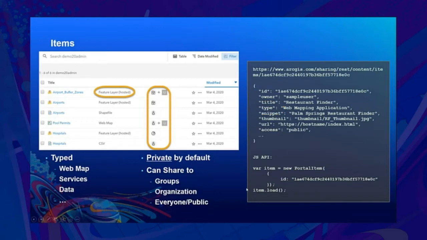In the examples in this slide, we have a couple of different item types, including some feature layers. You can see on the left the icons that describe who can work with these items. For instance, the little building says that it's scoped to the organization, plus the U stands for a group that exists on this portal. And I think the group's name here is called Update.